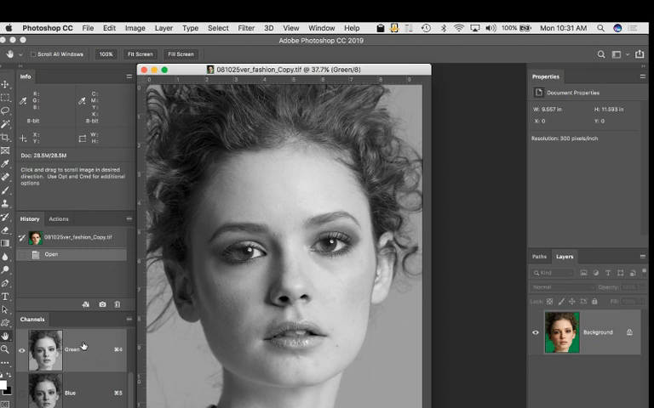So grab the green channel and copy it by simply dragging it down to the little dog ear icon at the bottom, and it's going to be named green copy. I'm going to rename this and call this channel knockout.